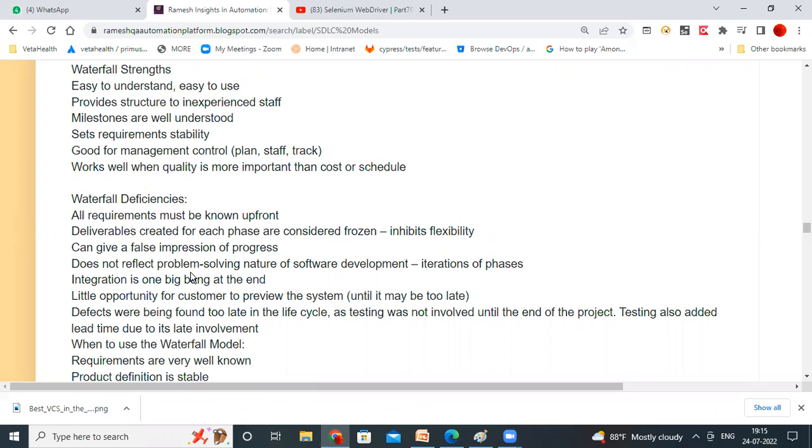It doesn't reflect the problem-solving nature of software development, where many iterations of phases happen. At the end, integration is one big issue because you have to join all the modules. Integration is a bigger problem here. There is little opportunity for customers to preview the system because they are not involved, and they have to wait six months, one year, or more than one year. That's why there is very little opportunity for customers to see the system or the new features.